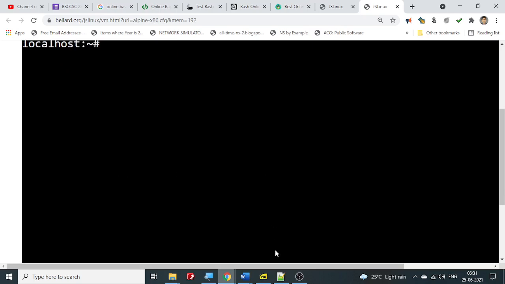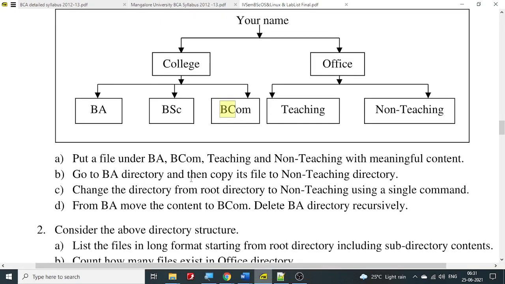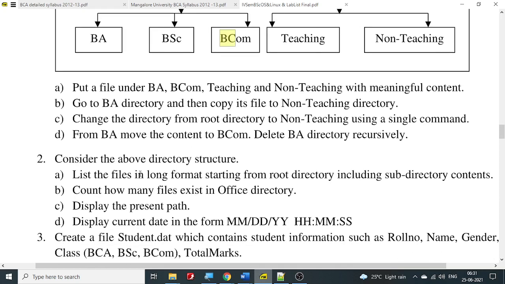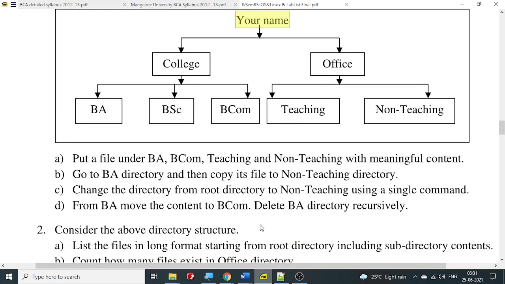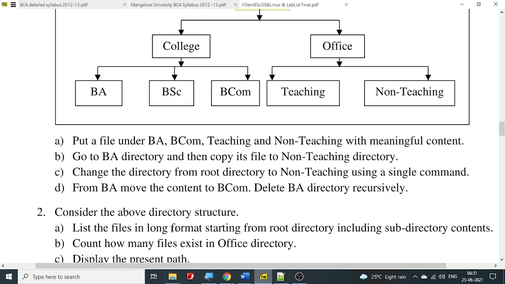Now let's go to the first question over here. What do they expect us to do? List all the files in the long format from the root directory, include the subdirectory. Remember, root directory does not mean that you have to go to the root of Linux. They are expecting you to go to the root of this one. So what they want to know is how many files are there, and just to show the content.